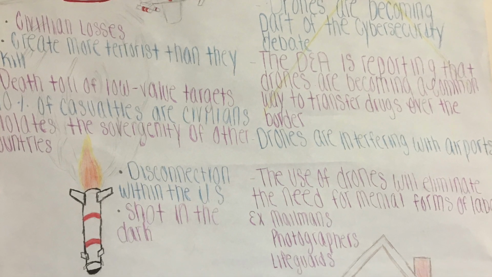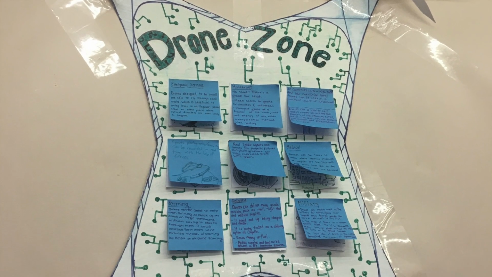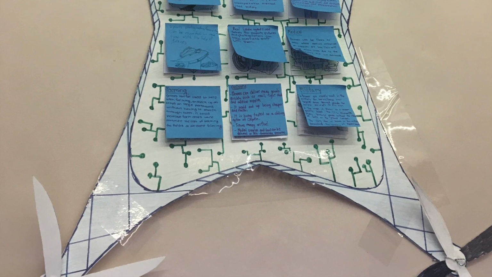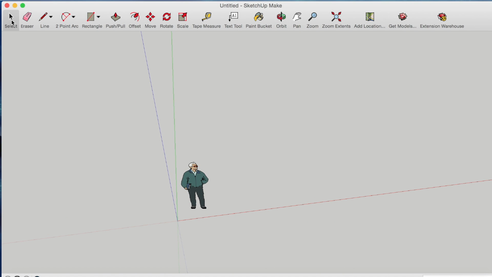To know more about drones, we also had to do a project where we learned more about the cons and pros of drones. After the basics, we started to create our own drones, and in order to do this, we used an application on the computer called SketchUp.